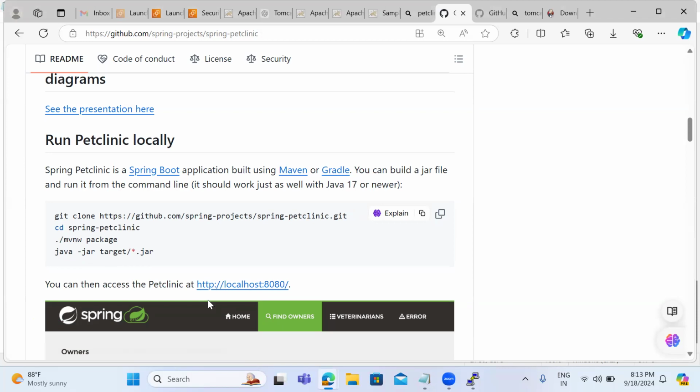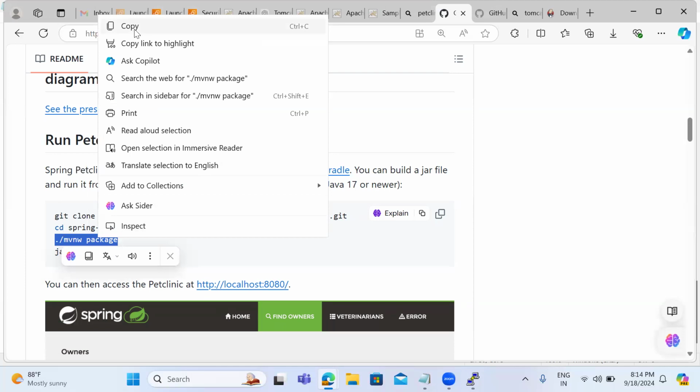Okay, I'll explain Maven also. But as of now, we are going to build using Maven. So this command we are going to use: mvn package is the command. Using this Maven command, we are going to package that application.